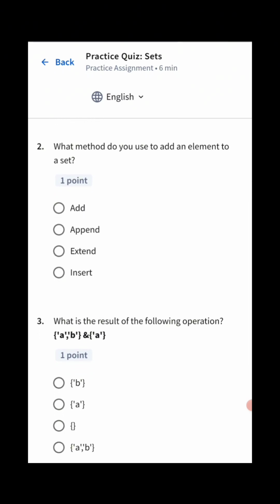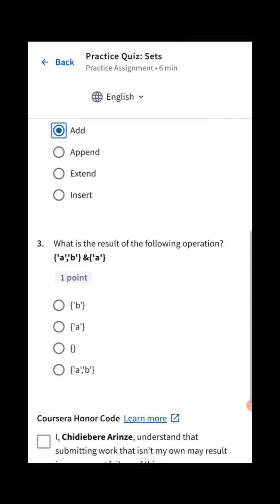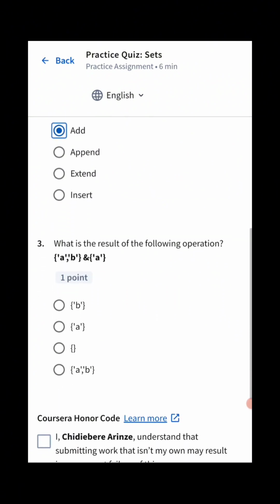The number 2 answer is add. In Python, the .add method is used to add a single element to a set. Let me show you an example. The question was, what method do you use to add an element to a set? I will say the correct answer is add.